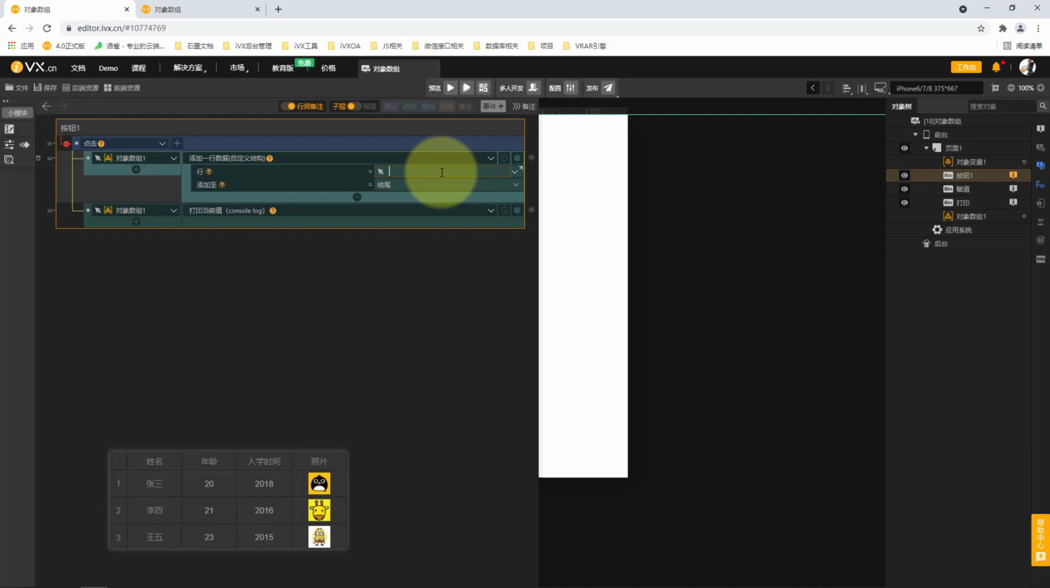It just makes you more deeply understand that the data of each unit of the object array is our object variables. We must understand this. So we choose the value of the object variable here. This is how we add a row of data.